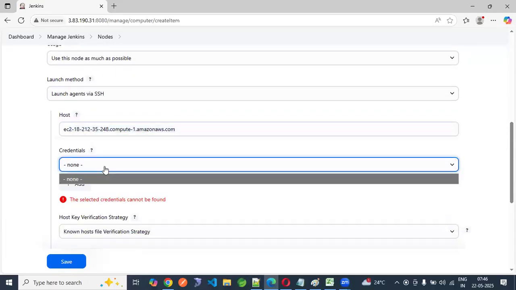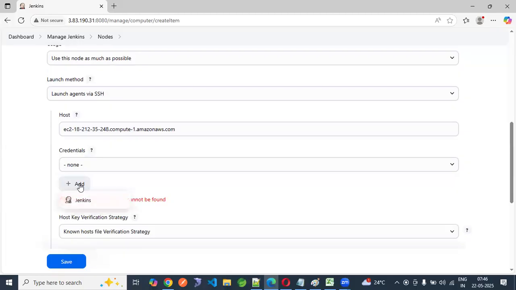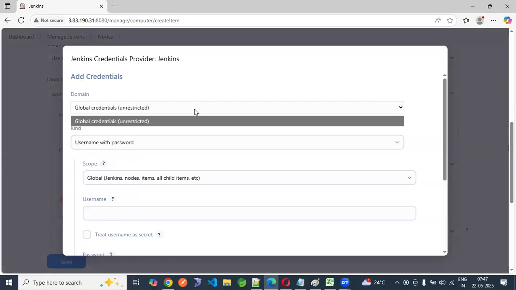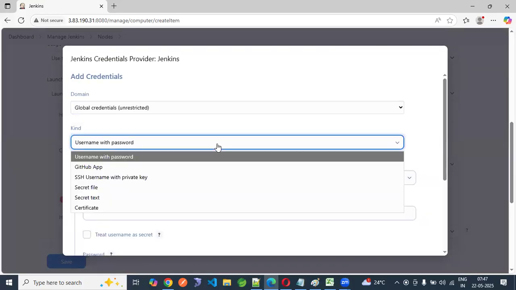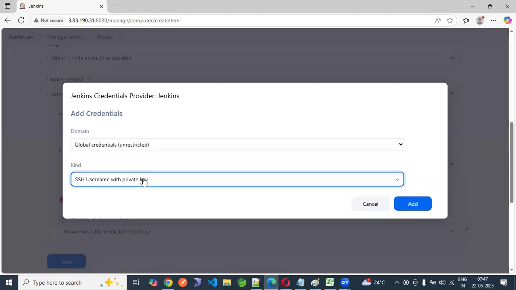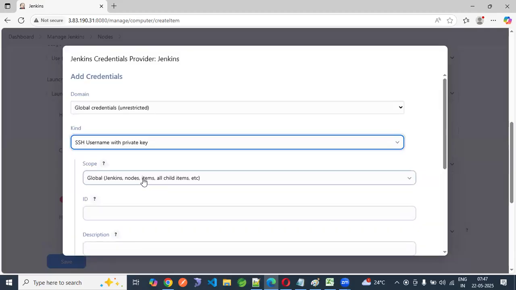Okay. Always we require credentials, right? Where is the credential? So global credential, it is asking username, password, but we require SSH username with private key. SSH username with private key. Okay. So we need to provide the credential here. Okay. One second. SSH username with private key.